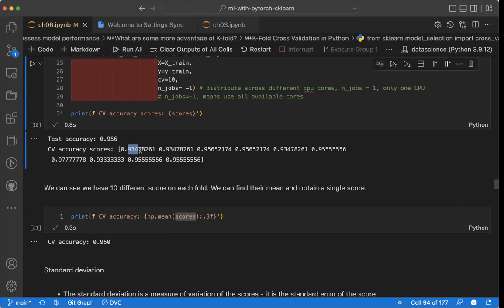Instead, if you are using only one fold, maybe you just divide your data into train and validation, you only have this performance of 0.93 because you are doing only one. So you can see that by changing the data, you may have different results. So this is the idea of K-fold.